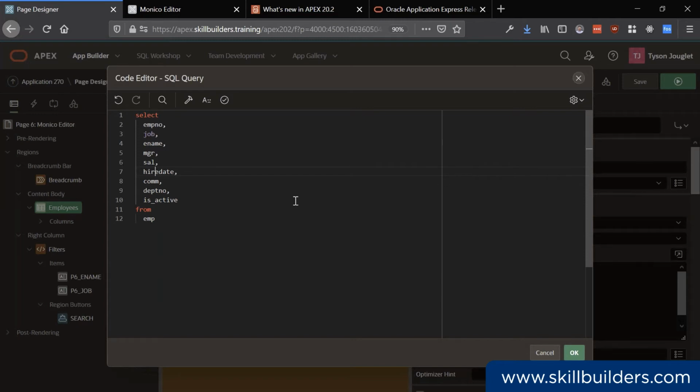If maybe I want to format hire date slightly differently, I should be able to say, I think Alt Shift, and then press my down arrow to clone that line. And maybe I just want the year or something like that.